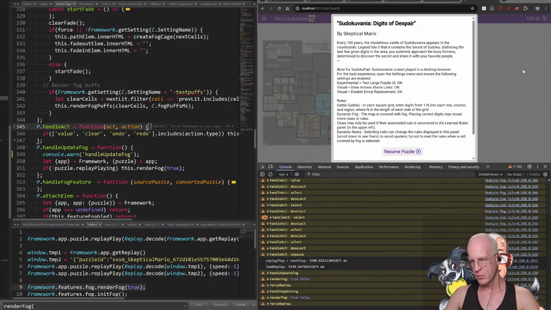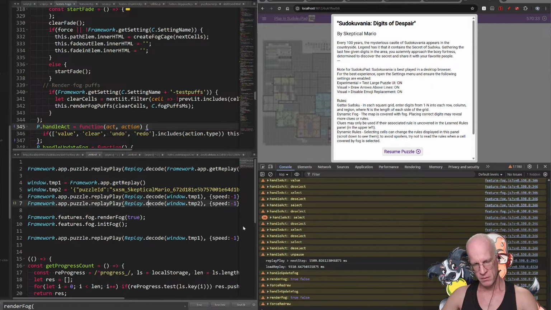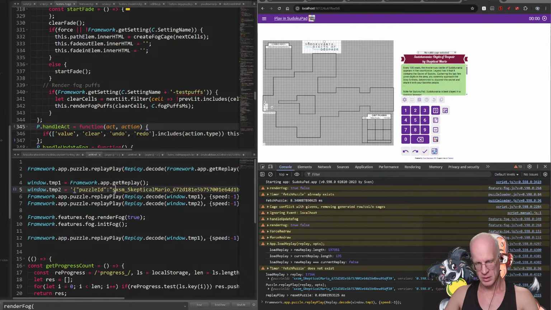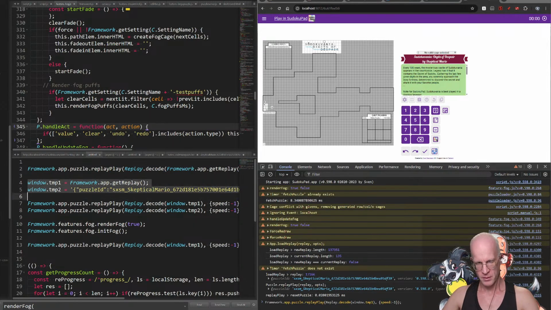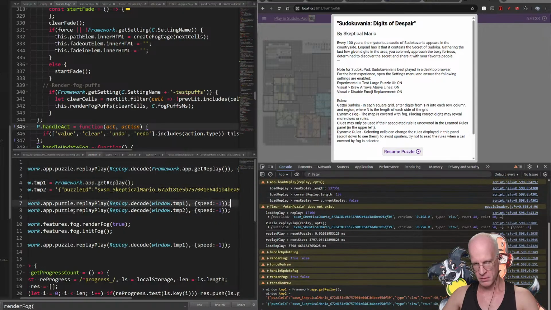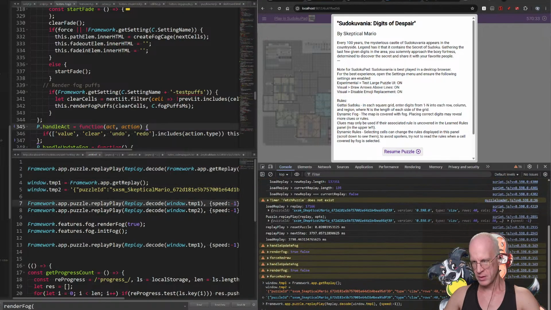Now, what is the difference though? So if I do this, all right, we have these two. And now I'm going to run replay TMP1. Let's refresh first, because I don't actually want the handle act spam in there. So I'm just going to reload replay 1.